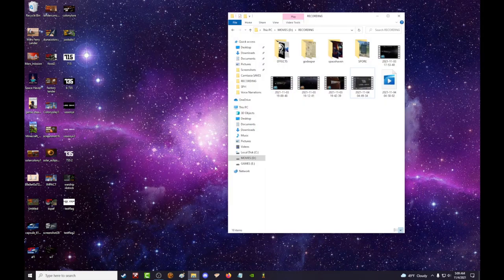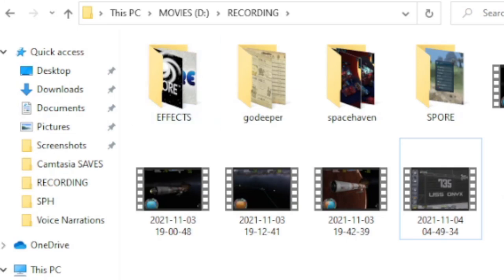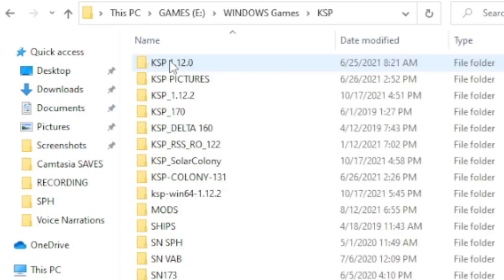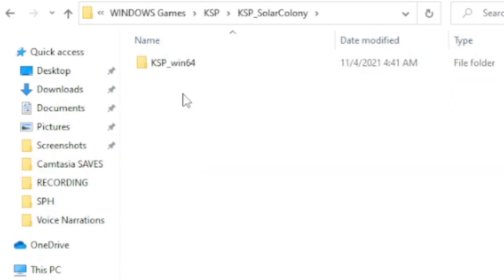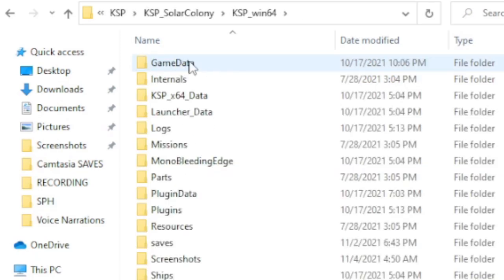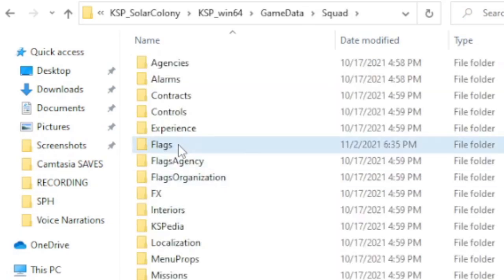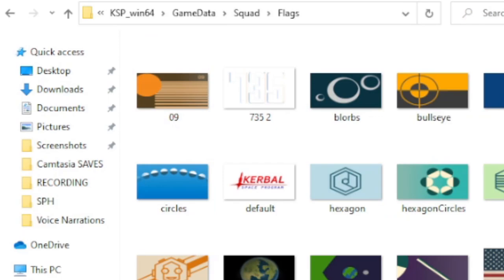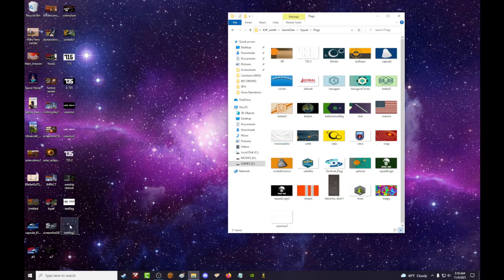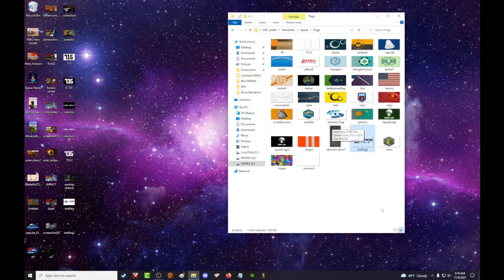We're going to go into our files, games, window games, KSP, solar colony. Okay. KSP Windows 64, game data, squad, and flags. And these are our flags. So we're going to take the transparent one that we just made and put it in here. There it is. Now start up the game.